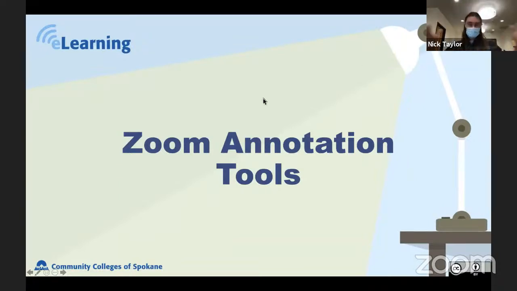Okay, so today we're going to be talking about Zoom annotation tools. And you might notice that on my screen, you should be able to see my Zoom windows. That's obviously not a default, but that was actually on purpose.